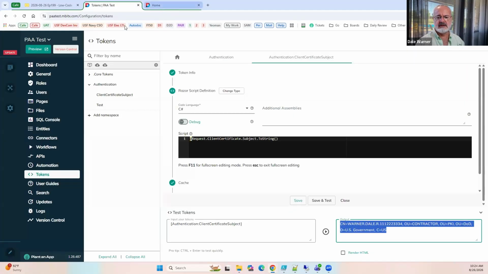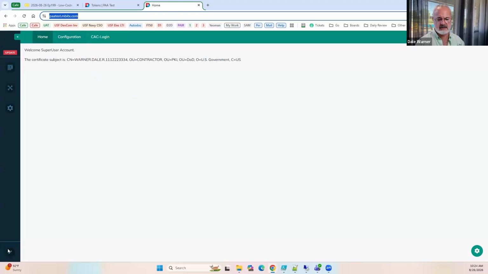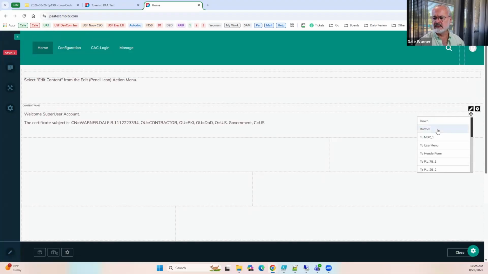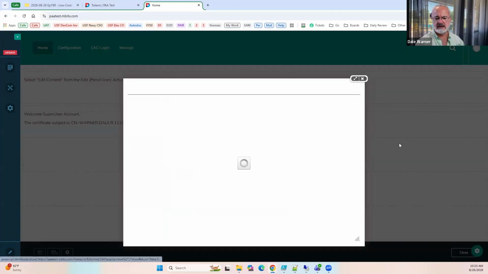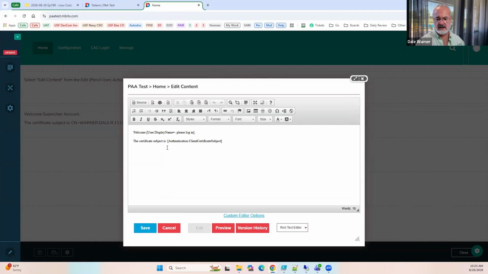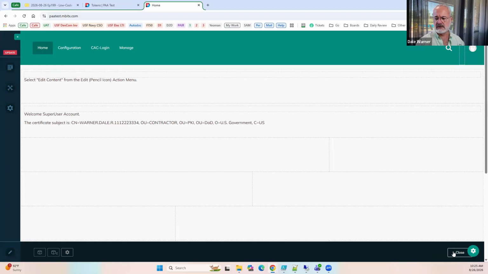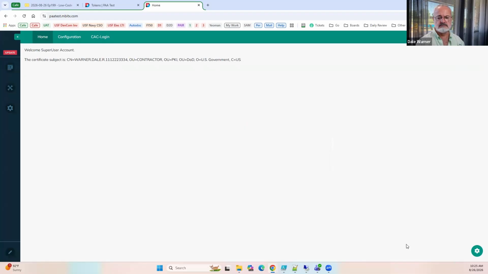And let's see, for what it's worth, my homepage uses this token just to display that it's working. So let's see, we edit the content and take a look. That authentication client certificate subject is being displayed. And so this is kind of simple confirmation that that Razor token works and is available for wherever you want to use a token.